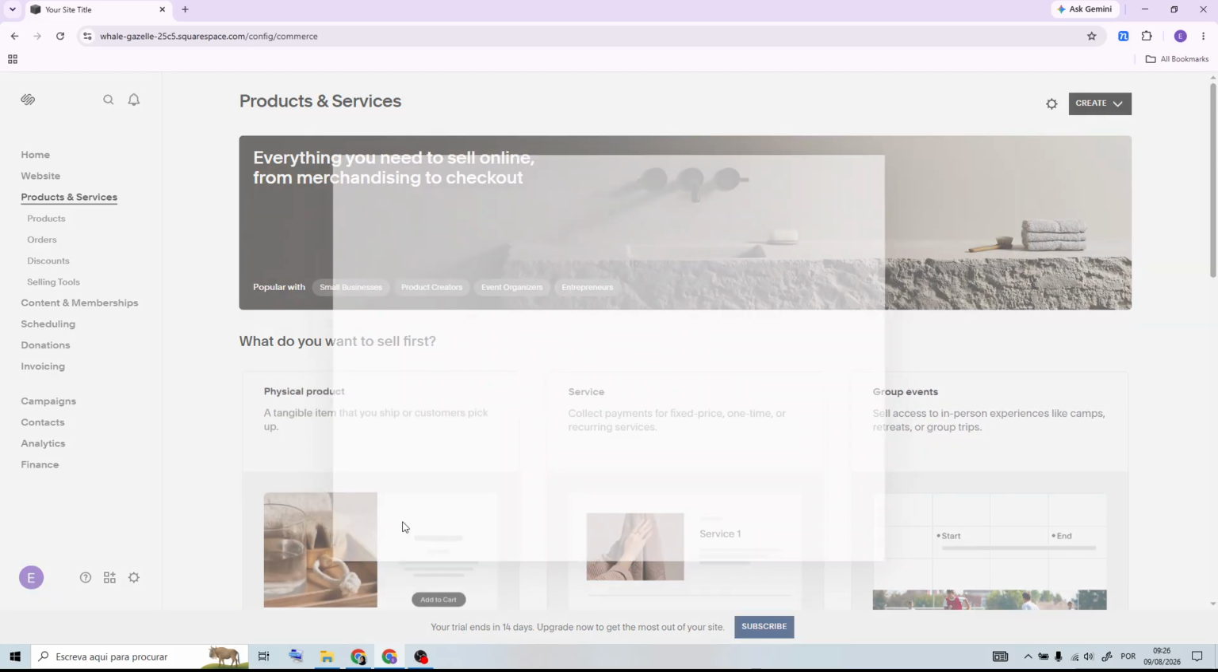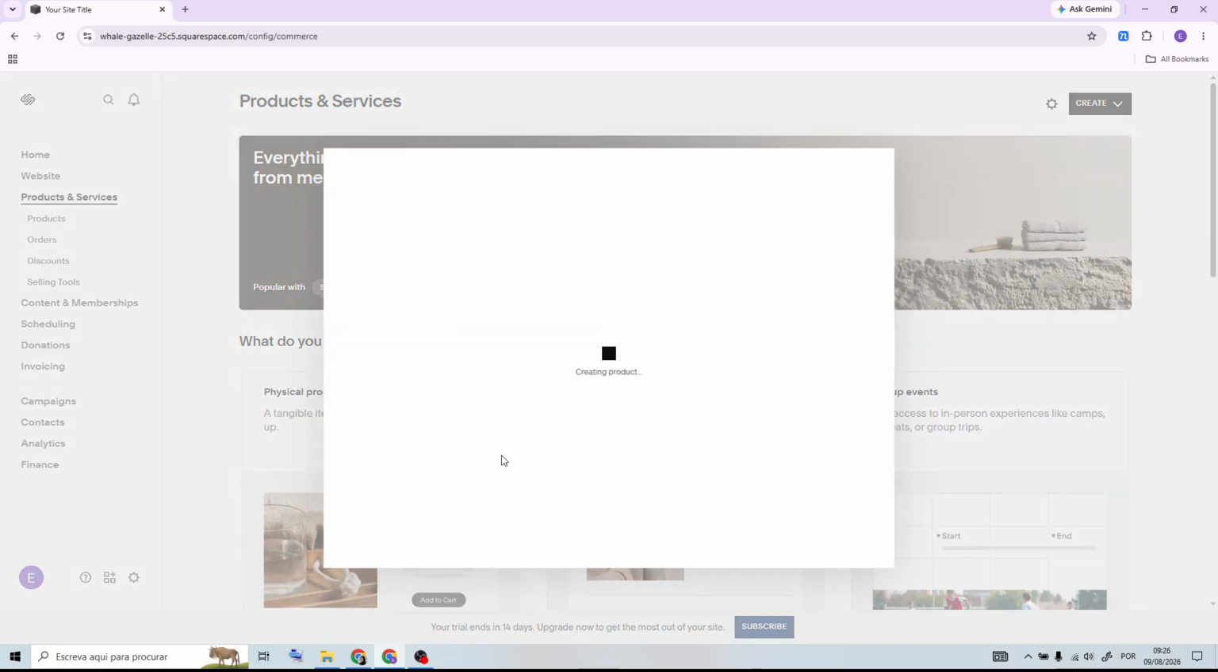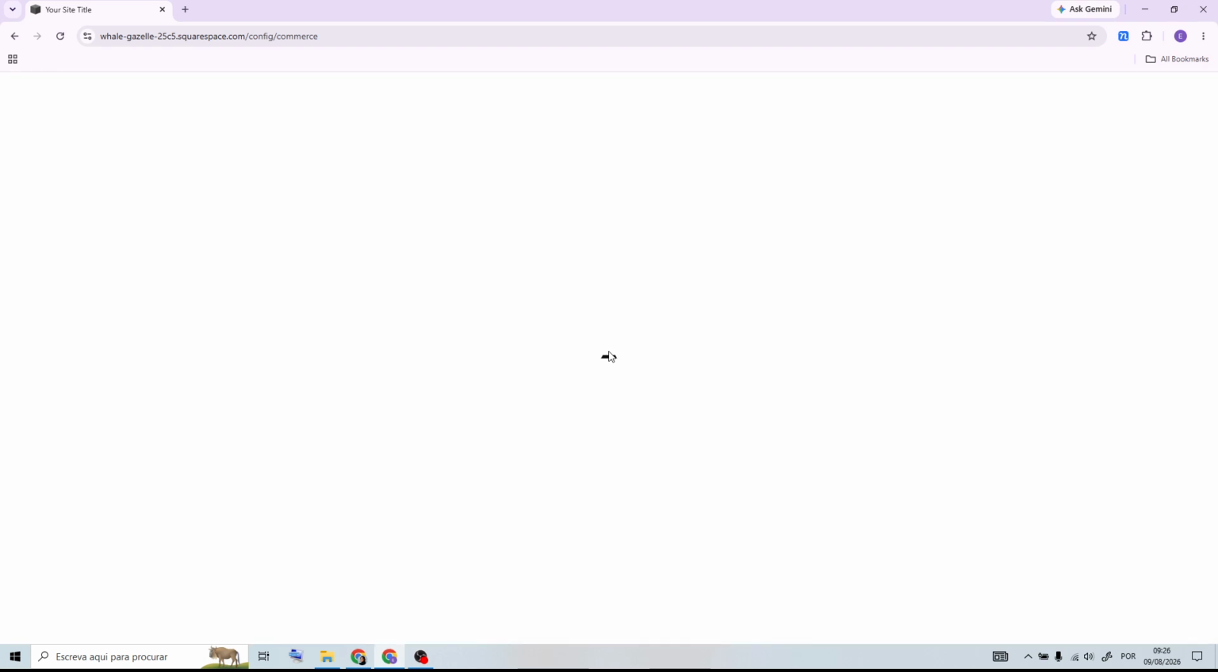After that, organize your products into categories. Create categories that make it easier for customers to browse your store, then assign each product to the appropriate category.